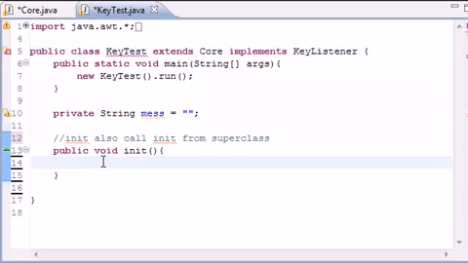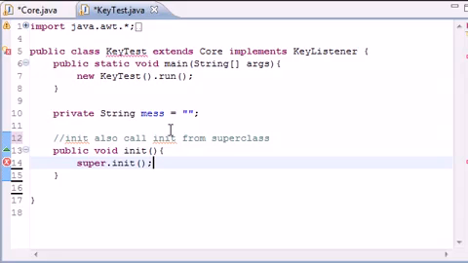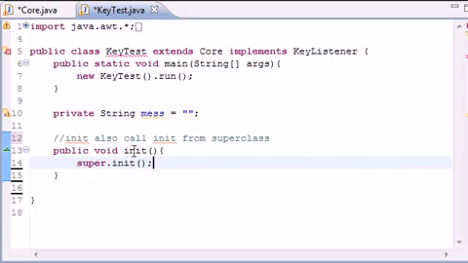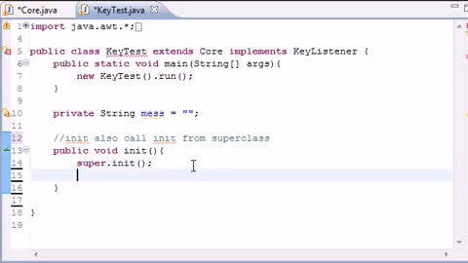Anytime you want to specifically call a method from the superclass, what you need to do is put super dot and then the method name, and in this case it's init. And if you hover over this, it says void.core.init. So that means you're calling init not only from the keytest class, but from the superclass called core. So that's how you do that.